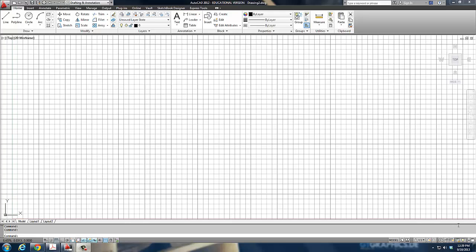Right now we're going to introduce you to the interface for AutoCAD. What I've done is I've just started up AutoCAD. We're running the 2012 version right now. We'll update to the 2013 or 14 as time allows and as the budget allows. But for right now, what you're seeing is the basic setup for AutoCAD. This is what it comes up to when it starts up initially.